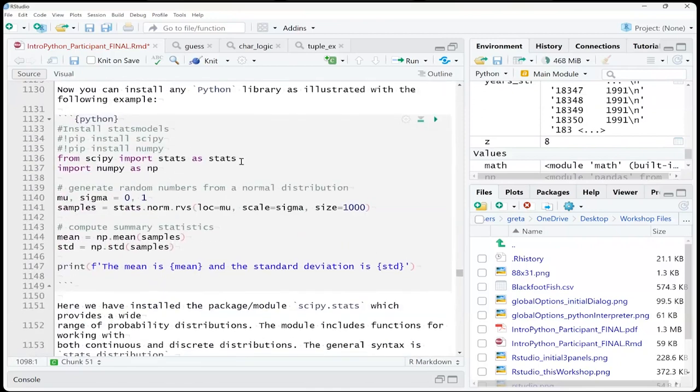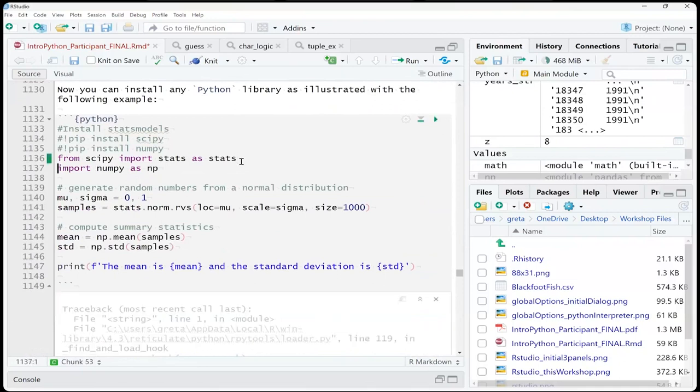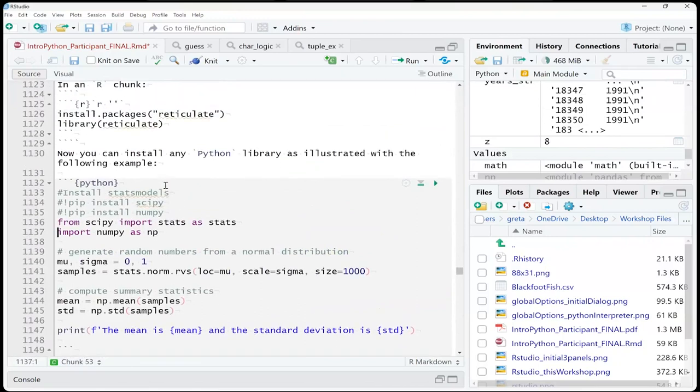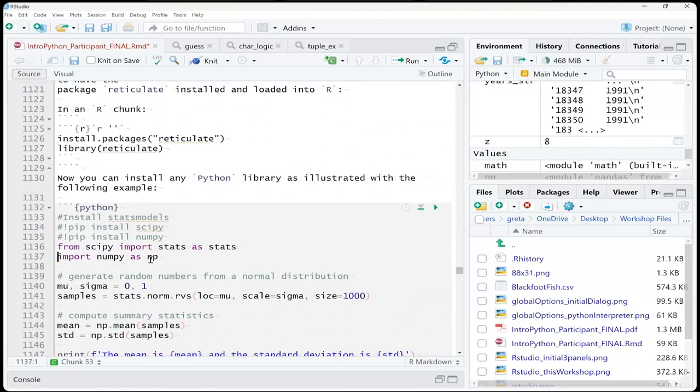If you were able to get SciPy in, which didn't install for me, let me see if I can get this really quick.